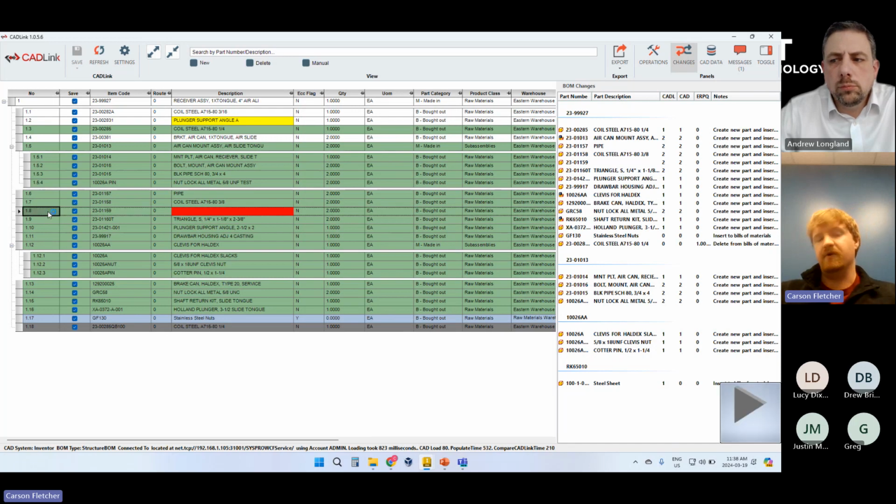One last color, and it's a pretty important one that I want to walk through, is the red highlight. So the red highlight is how CADLink is flagging any issues with data validation. So at the same time that we are updating SYSPRO, creating new items, CADLink is checking the data that we get from Inventor and making sure that that data is going to match any of SYSPRO's rules.